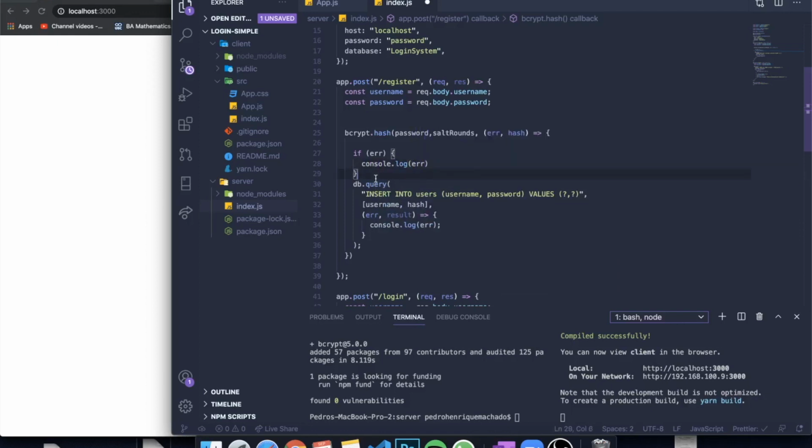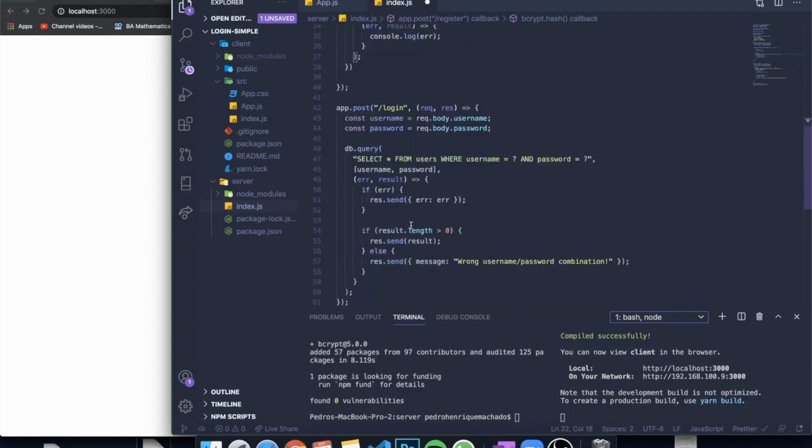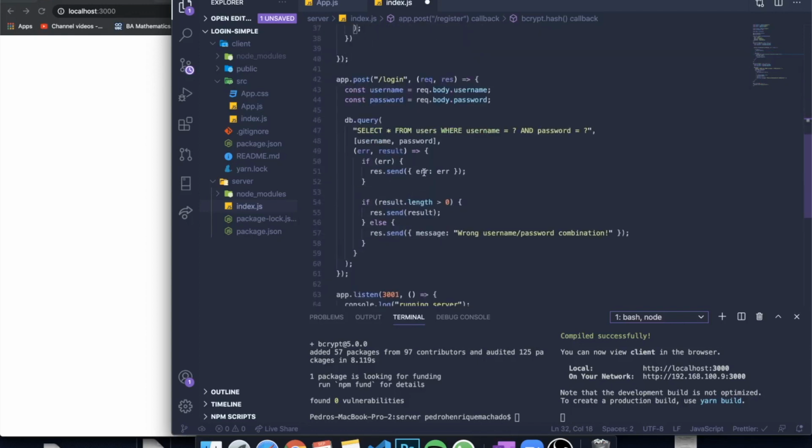But mainly we have to focus on the part where we send the hashed password. And when we are logged in, we need to make sure that we can see that password. So basically, instead of just selecting all from user where username equals question mark and password equals question mark, instead of asking the database if we have a matching combination of a username and a password, we want to do it a bit differently.